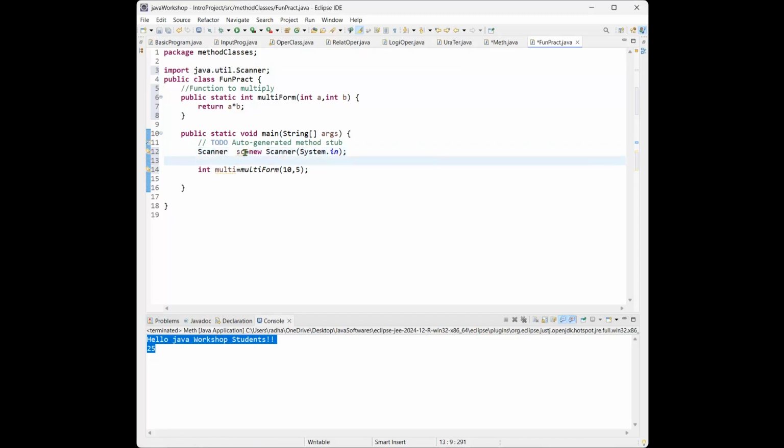Now by using this sc, we can take the two numbers from the user. So how will we take the numbers with this scanner? By using the scanner sc dot, if you want to take an integer from the user, we will use the nextInt method.